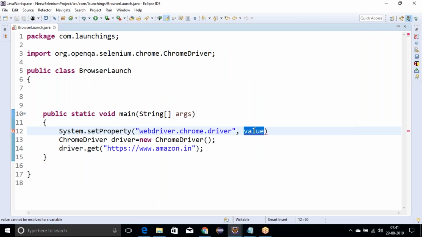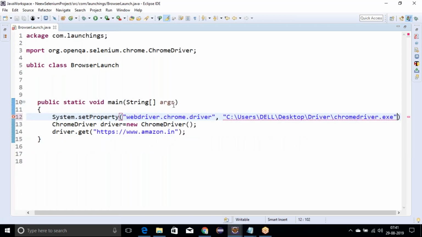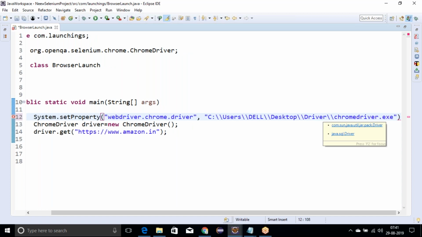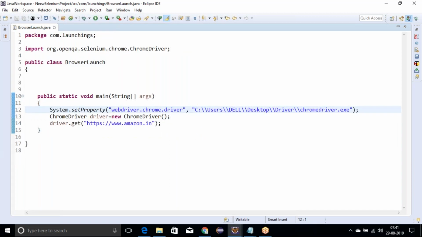Click on Copy as path, come here and paste it here. See friends, along with double quotes we got that. Why are we getting the error? Make every single slash into two slashes: for every single slash, give one more slash. Every statement ends with a semicolon. Friends, now I set the Chrome driver, initiated the Chrome driver class, and I'm launching the Amazon URL. Got it? Now let's try to run this code.